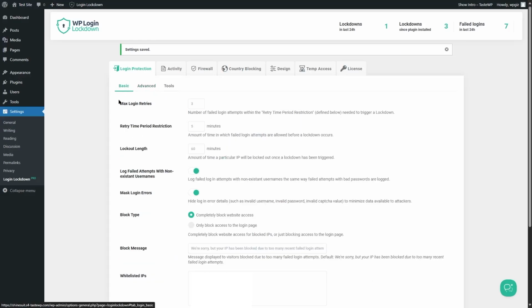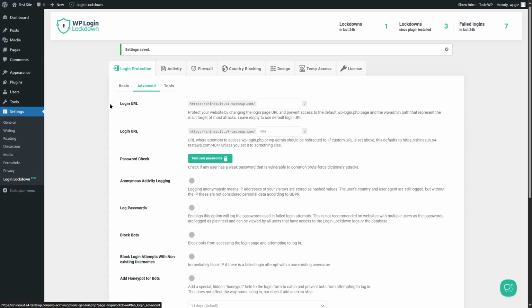With the free version, you get these basic features, which is really good for protection against brute force attacks. But with the pro version, you get these advanced features, and this will further secure your WordPress website. We will take a look at the pricing of the pro version later on. For now, let's keep exploring the other features.